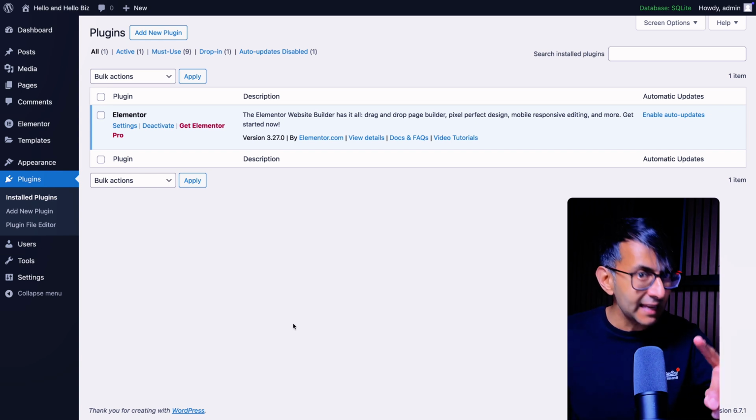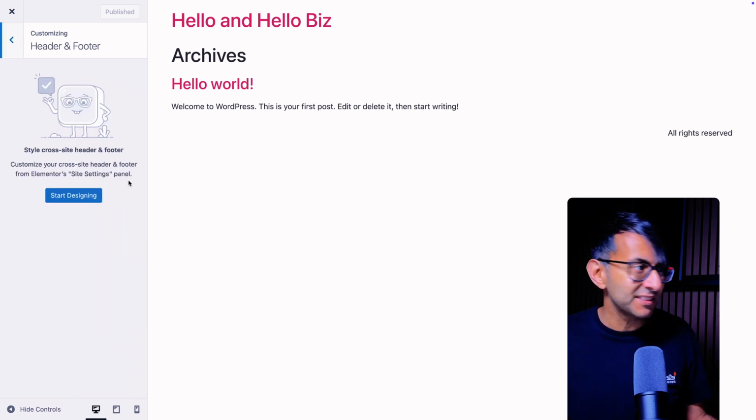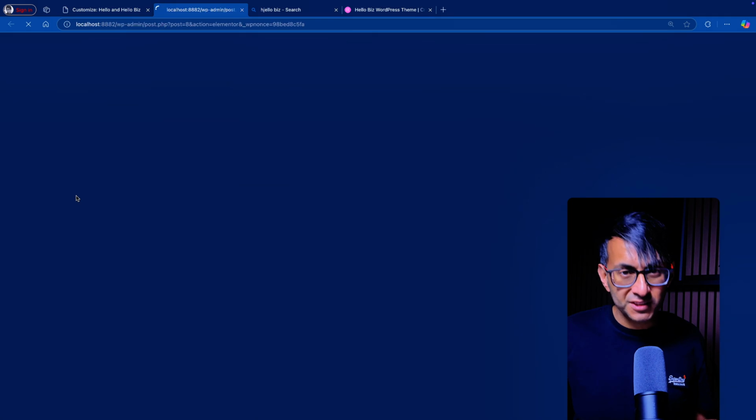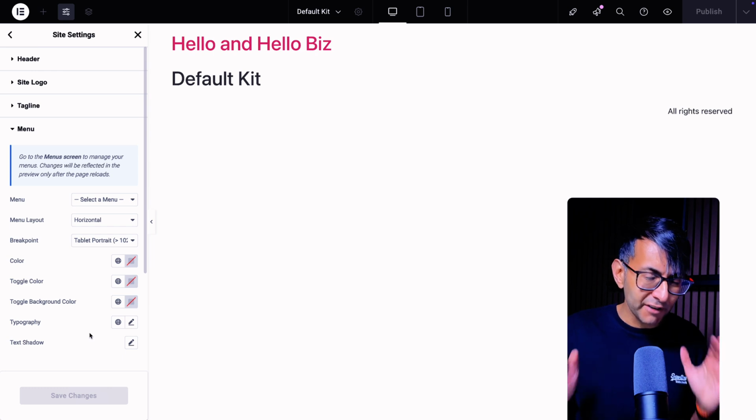So when you've got the Hello theme, it's pretty basic, but that's kind of acceptable because we're going to build everything out with Elementor. But what you do get with the Hello theme is the header and footer facility. So when you go to themes and customize, you go to header footer, you go and start designing. And of course, over here, you would go and set your colors, your custom logo, your fonts. It was very, very basic.